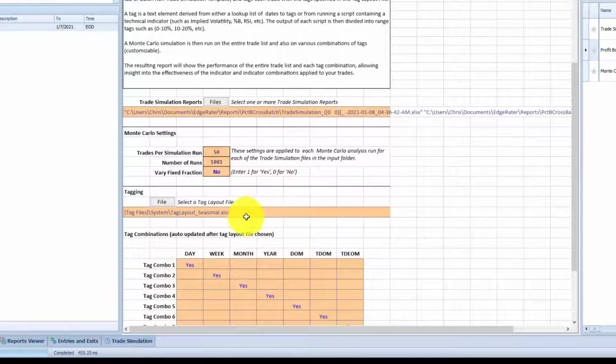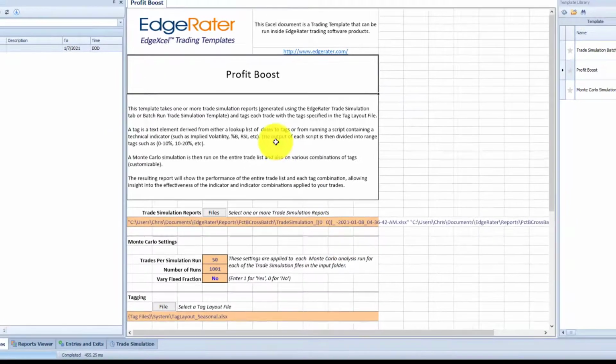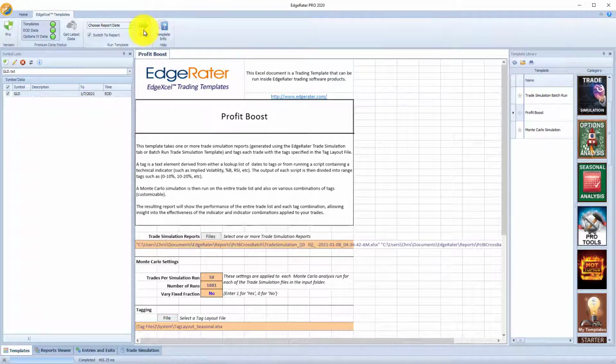And then you have an opportunity to choose the tags to experiment with, and by default there is a seasonal tag layout, and as you can see down here, that tag layout file will tag based on day, week, month, year, day of month, trading day of month, and trading days to end of month. So with those settings set in there, that's all I'm going to have, and I'm going to press run.